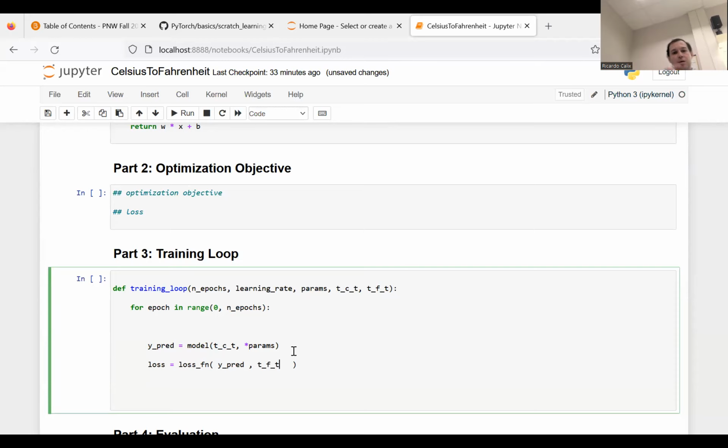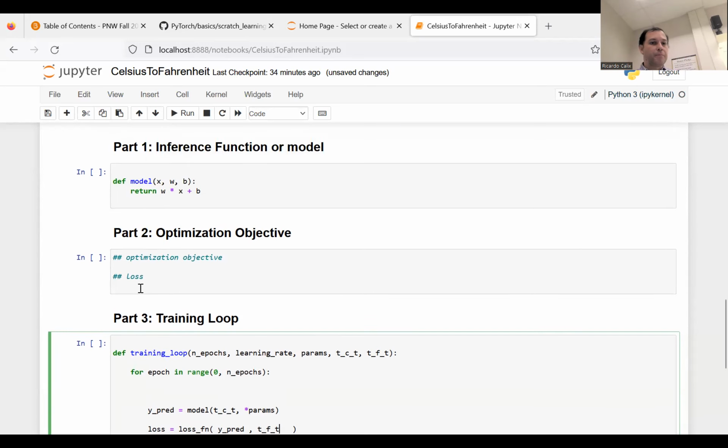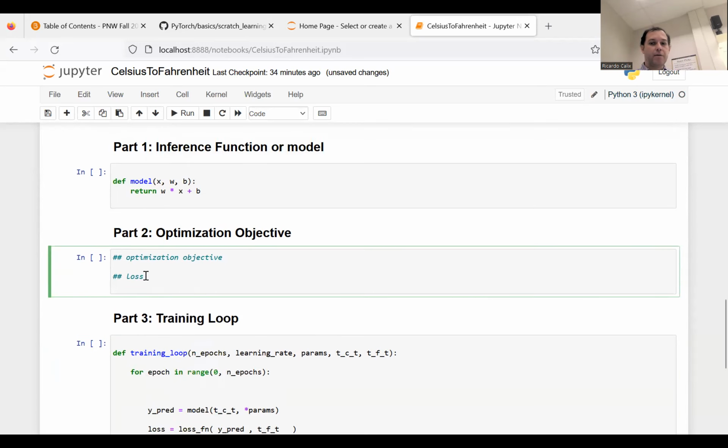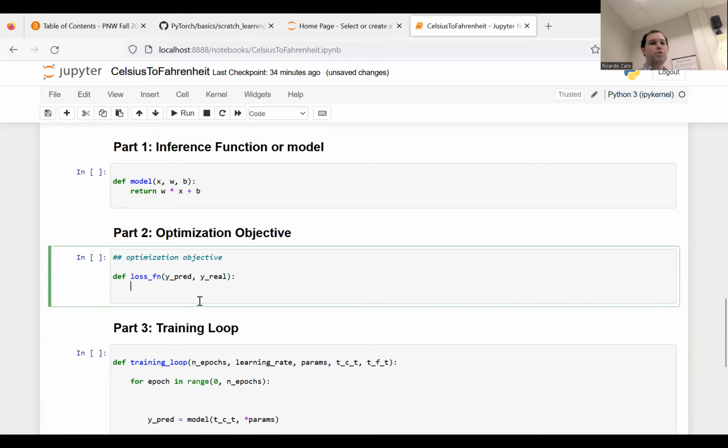Got it? All right. So now this loss function needs to be defined. So we're going to define it here so that we can just call it. So that should be def loss_fn, which takes, as we stated, y_pred, comma, and then I can say actually y_real here, right? I don't have to, but that just makes it more intuitive. We're comparing real to predicted. All right, so I'm going to hit underscore, and then now comes the math.